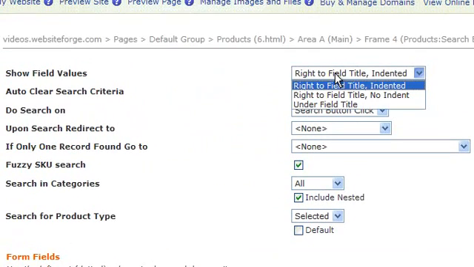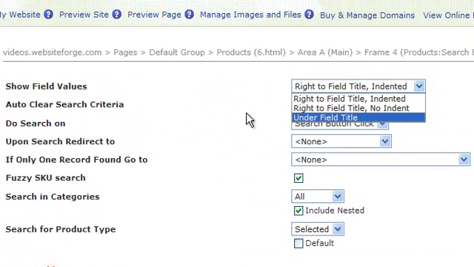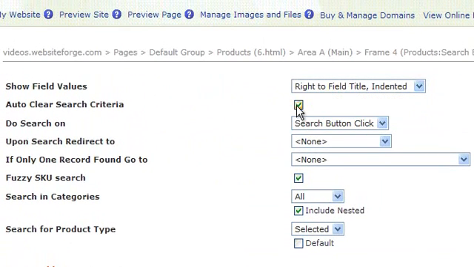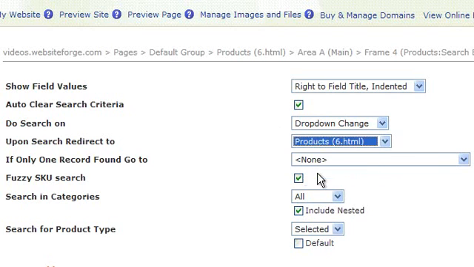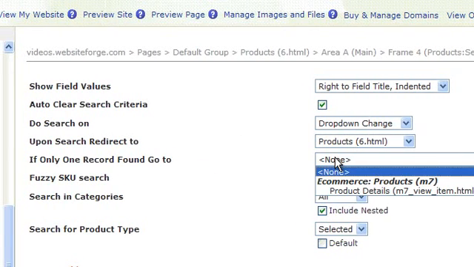In this drop-down, you select where you want to show the field values. Checking this box will auto-clear the search criteria. Here you select when to do the search. This is where you select what page to redirect them to upon searching. You can even choose a page to redirect them to if only one record is found.